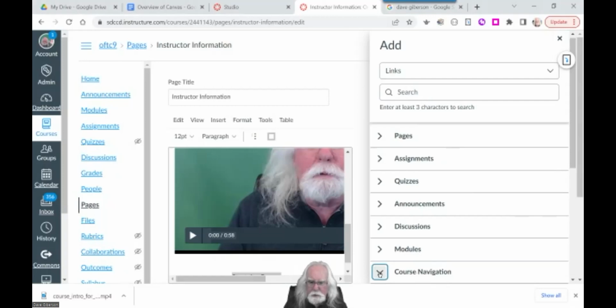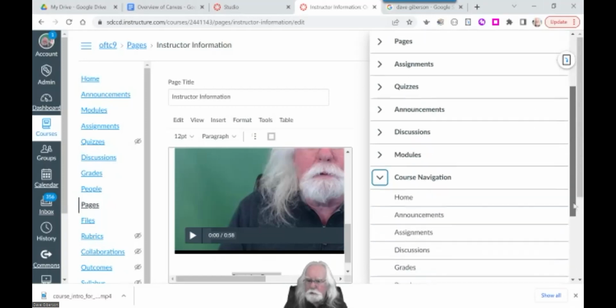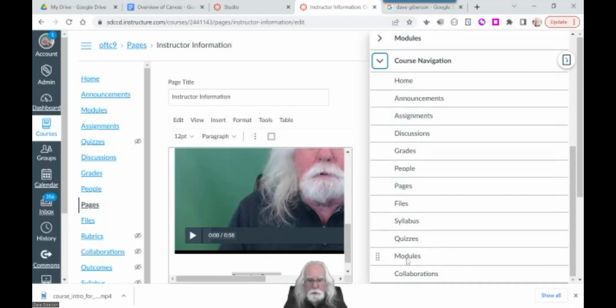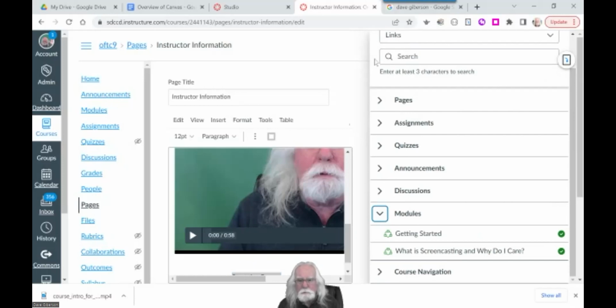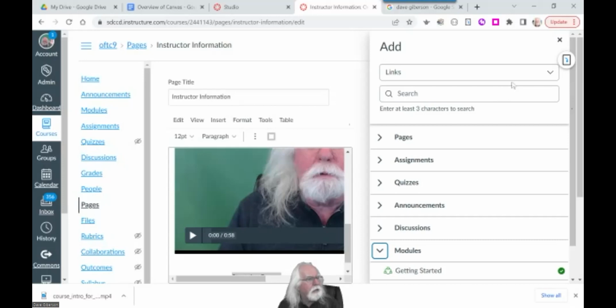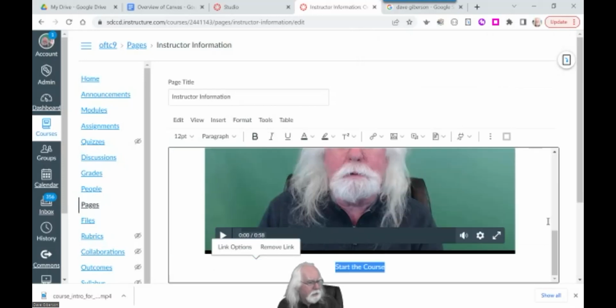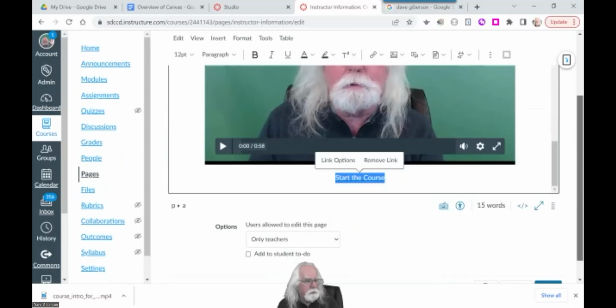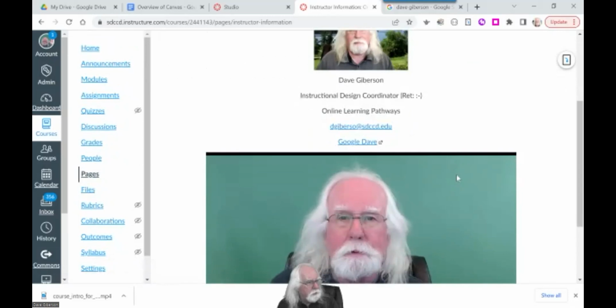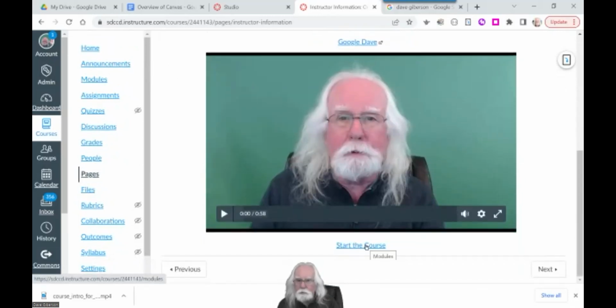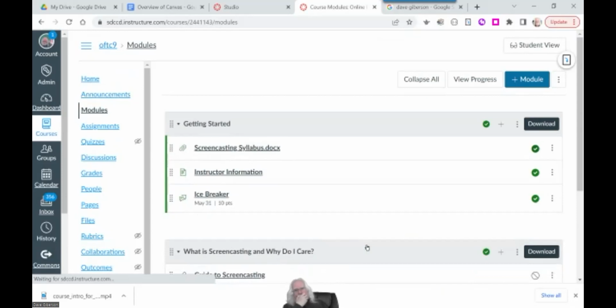Right down here, the last one. And under course navigation, I have options like the modules. The course navigation are the links in the course menu. So I can select modules. Close that. Now, if I save this and go back to instructor information and click Start the Course, I go to the modules.